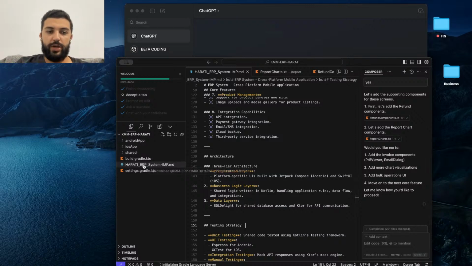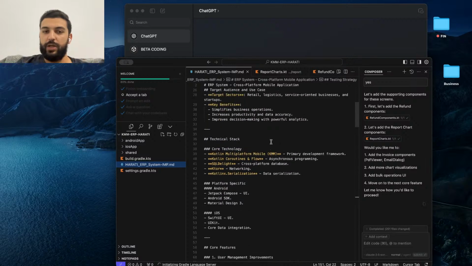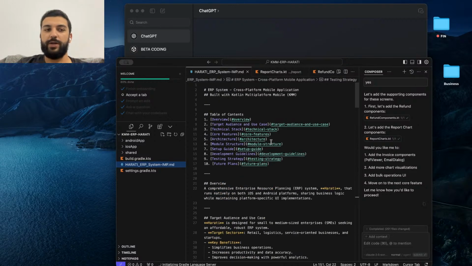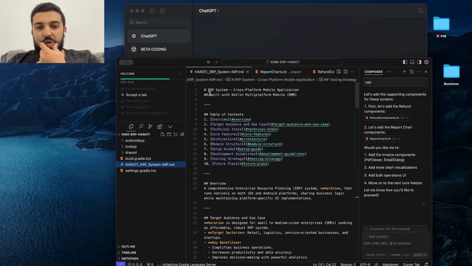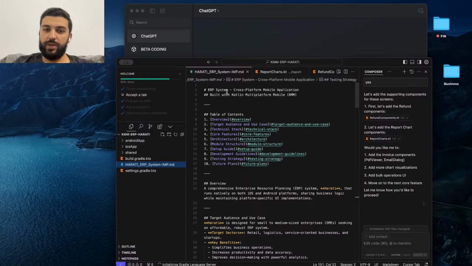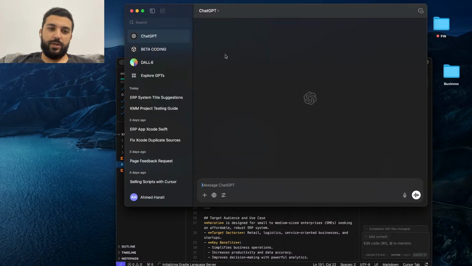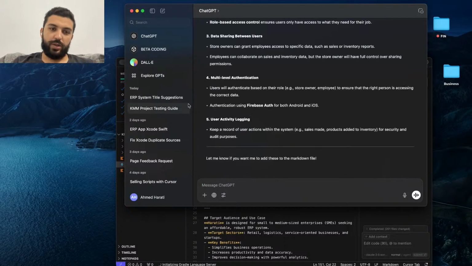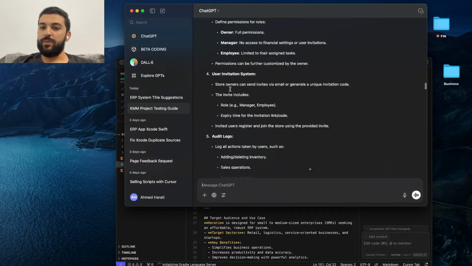First of all, I got the .md file from ChatGPT. As you can see, it gave me all the description needed: ERP system, cross-platform mobile application, built with Kotlin Multiplatform Mobile. I wanted to make an ERP app for iOS and Android at the same time. So I asked ChatGPT, I will show you here. This is the KMM, I think. Let me go up.